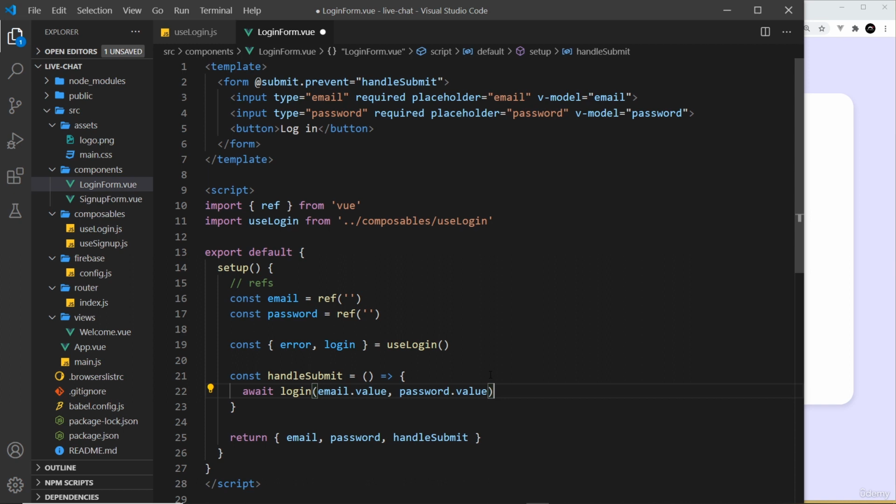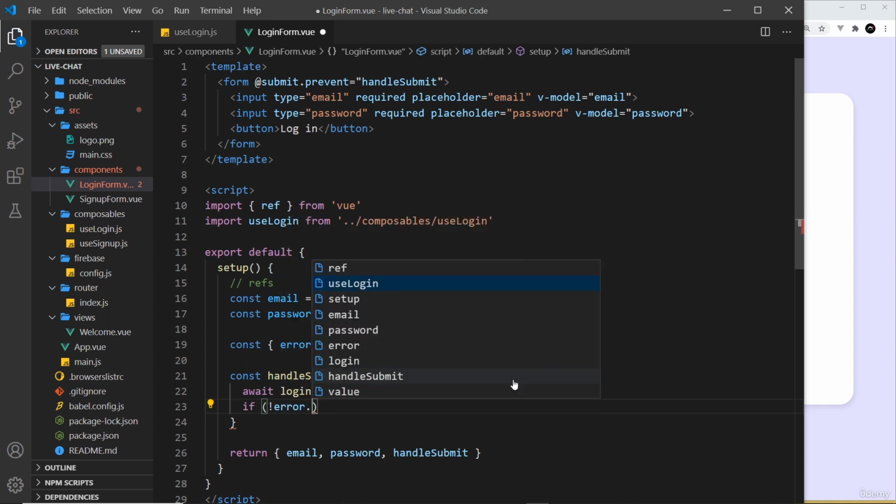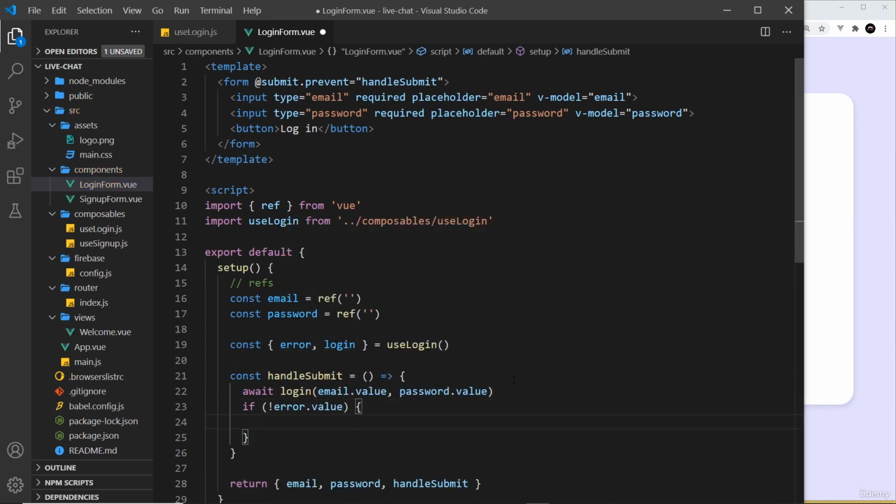Now, if there's not an error, that means the user is logged in, right? If this error remains null after this is complete, it means it's been a success. So I'm going to say if not error.value, then we are going to log user logged in to the console. So we try to do this. If there is an error, we're going to get that error back, and in that case this right here will not pass, and so it won't fire this. If there isn't an error, it means that this is true and it will fire this. So we're checking that there isn't an error before we log this to the console.